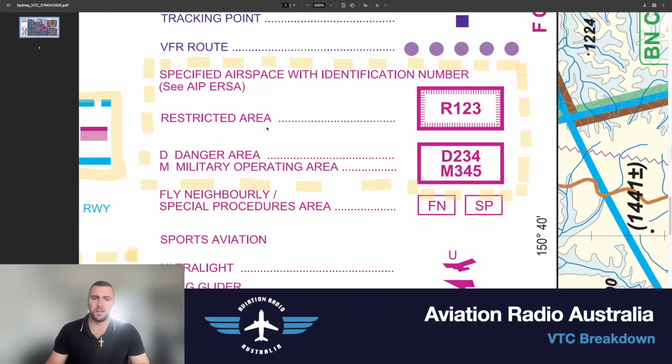Okay, the next one down is very similar but minus the frills, and that is a danger area. You'll see there's also a similar designator here, D, with 3 numbers. Again, there may be another letter after that, for example, D234A and D234B. Military operating areas look the same on the map too.